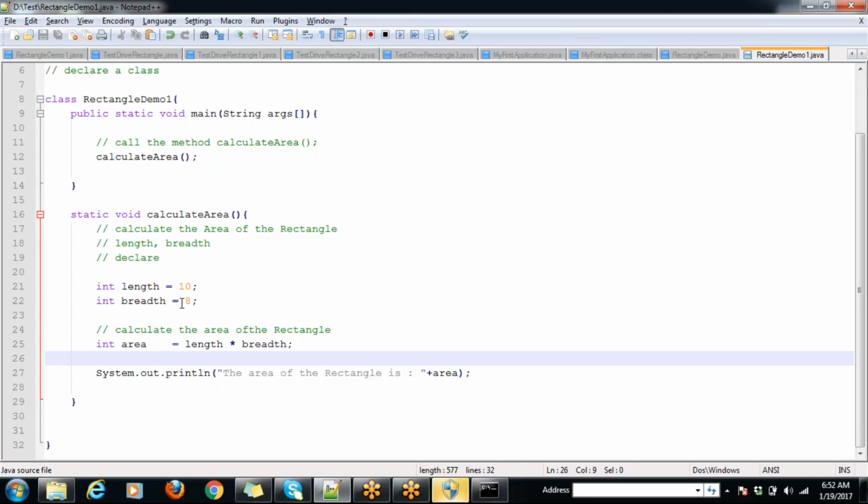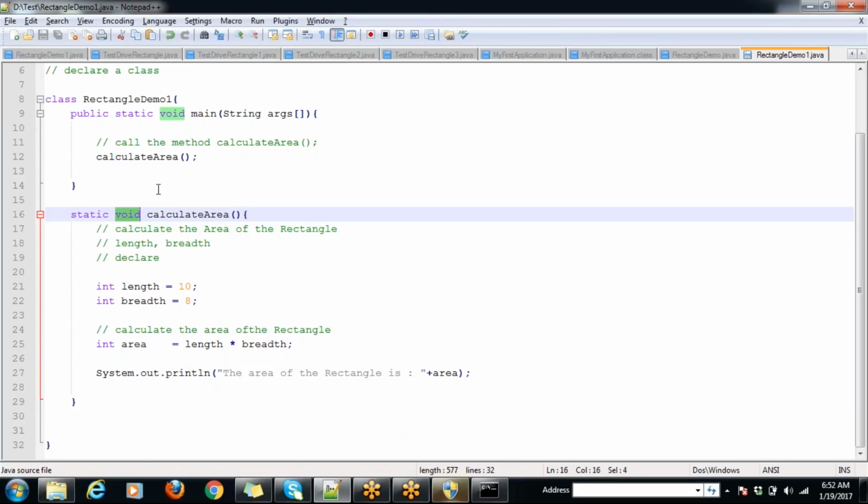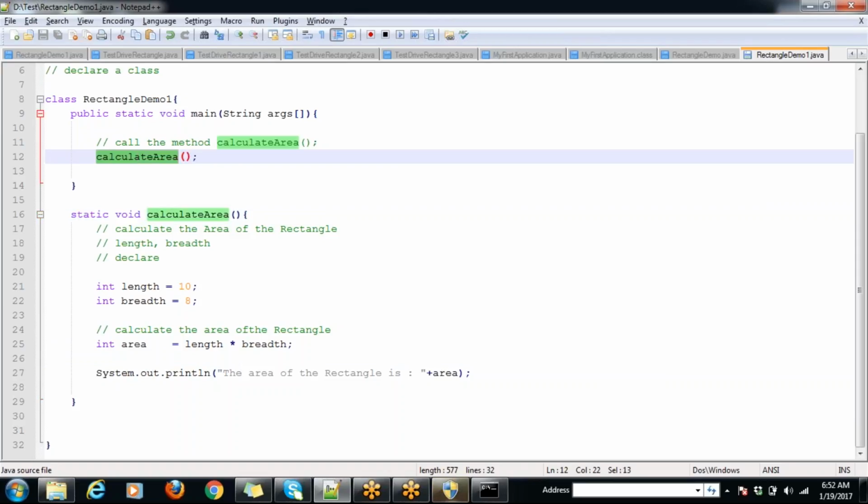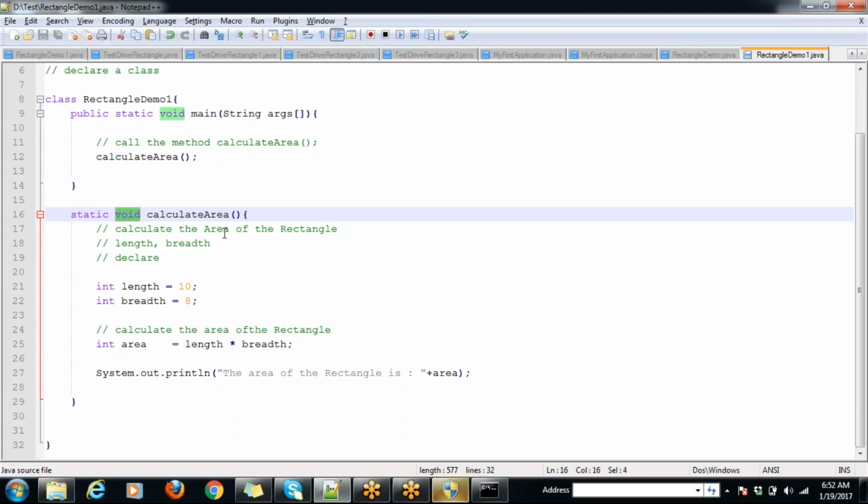So this is the calculate area method having void return type. Similarly, when explaining in my previous session, I told you about the return type of the method. So what I'll do is make changes to this program by mentioning the return type for this calculate area method.